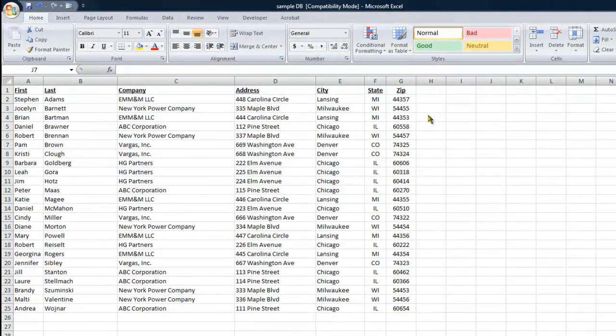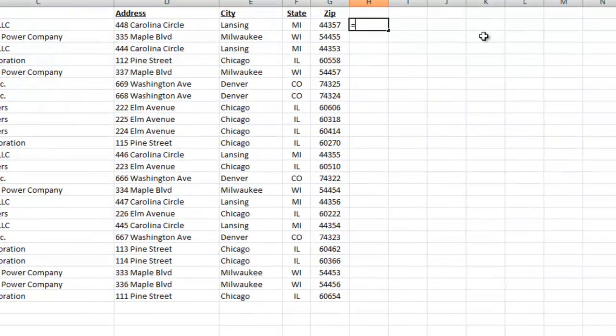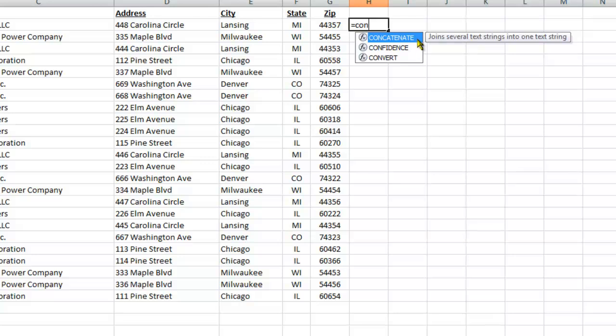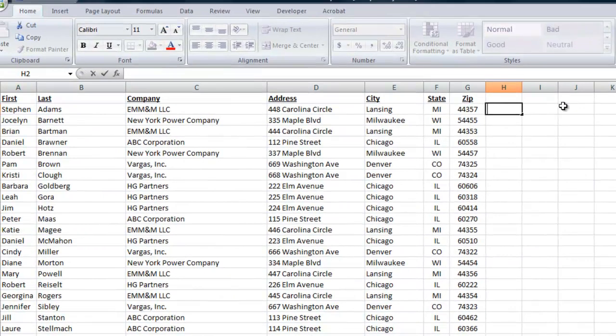Sometimes you might want to combine data from multiple columns into one column. For instance, here you might want to combine city, state, and zip into one field. This can be done with Excel's Concatenate tool. The Concatenate tool can be typed directly into the formula bar, and this can be easier if you just have to combine 2 cells. But for more cells, there's an easier way.